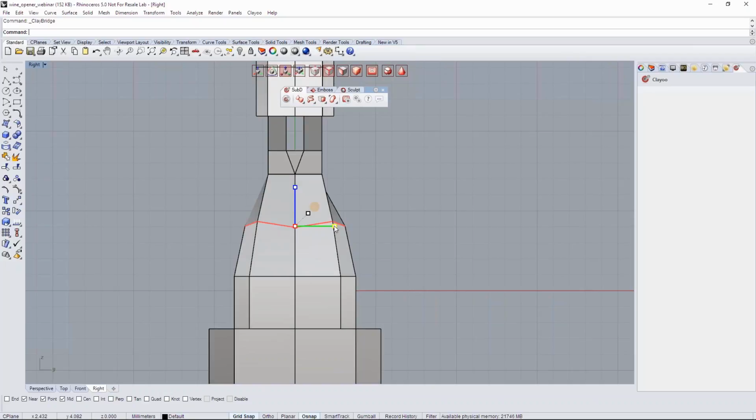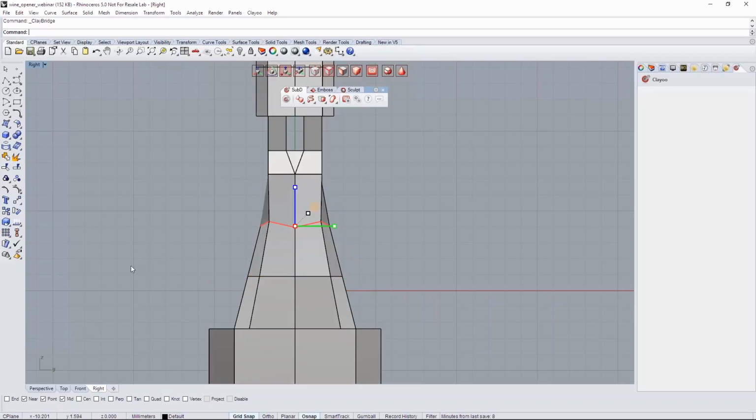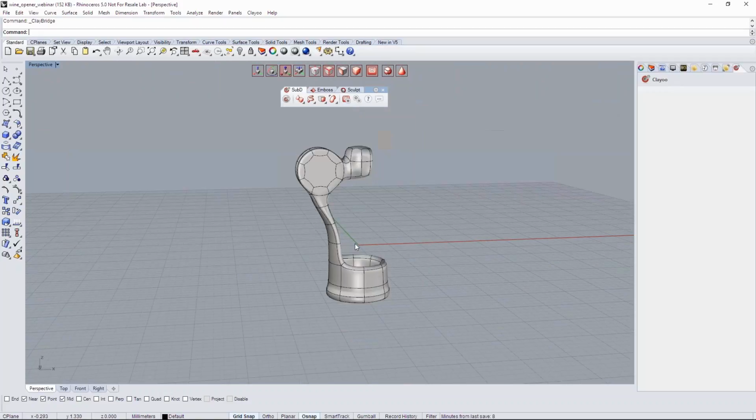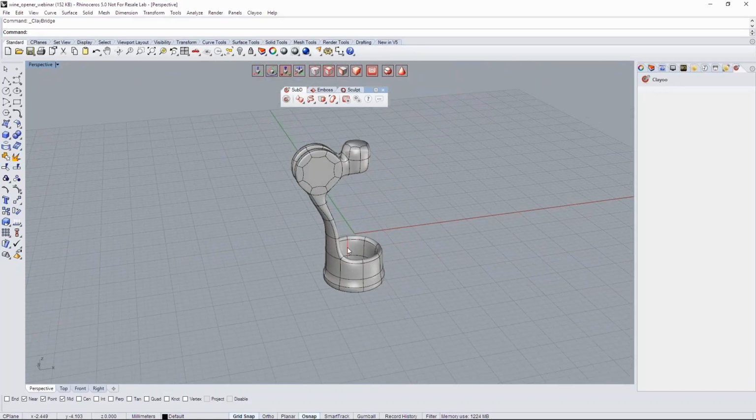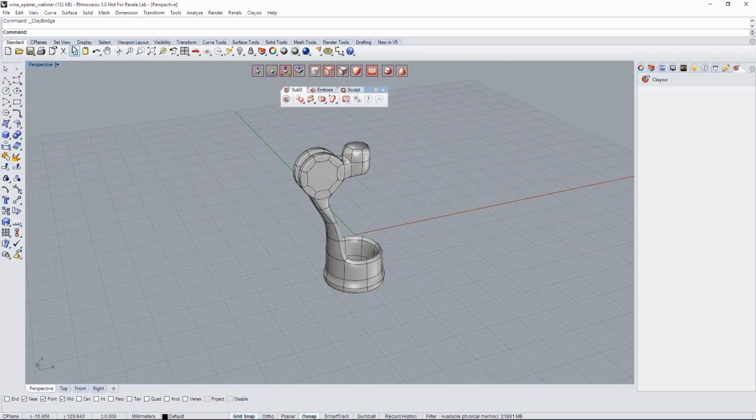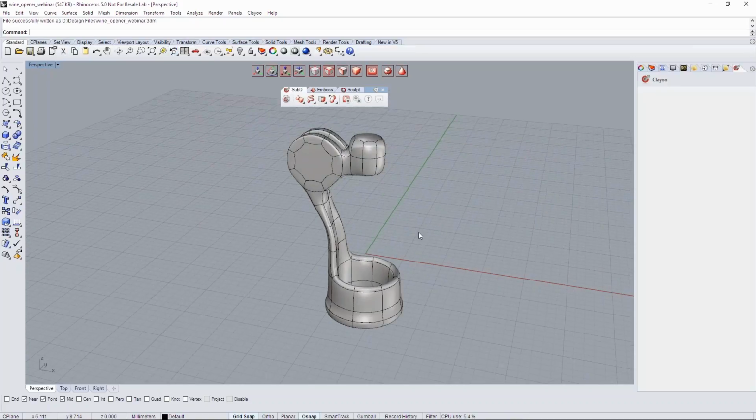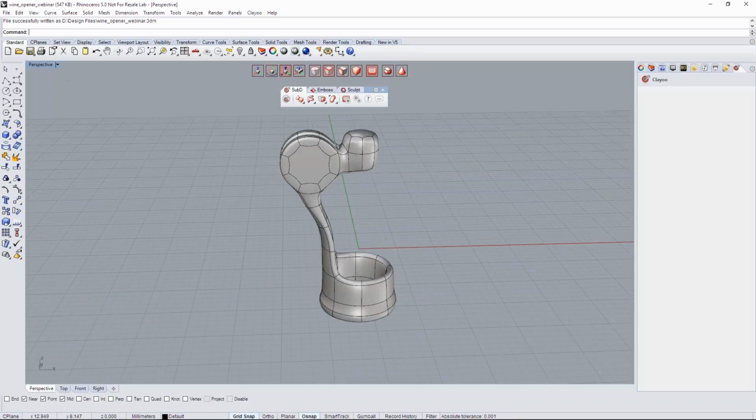So maybe I want to scale that a little bit and do something a little bit more like this. Okay, so we are going from small to big. Something like that is what we're looking for. I'm going to save the file again, so just make sure that you are saving the file quite often.